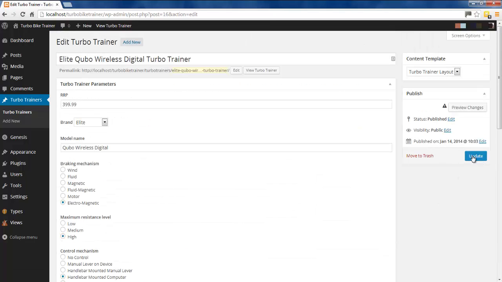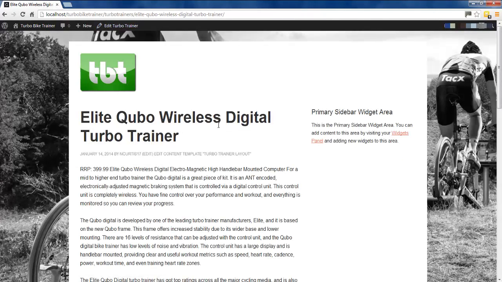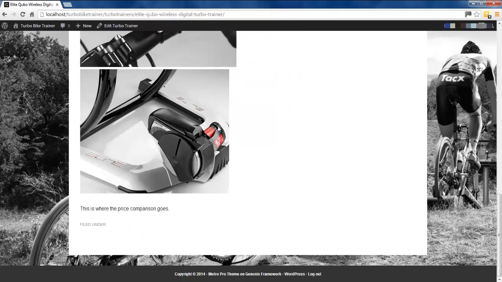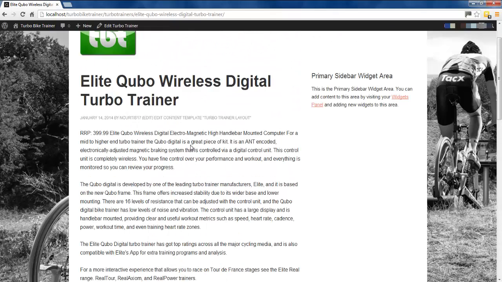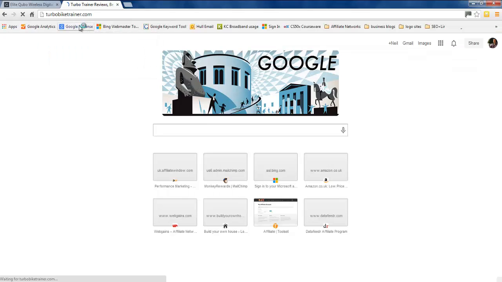Okay, there's our images. So let's update that. So now we've got a real product custom post. So all the information is there, but it's not laid out properly, obviously, as you can see. But there's the price and there's the model name, so it's all there. It's just all piled up on top of each other. And I shouldn't have shut that down, so I'll open that up again.